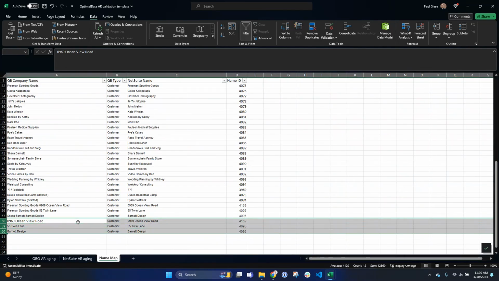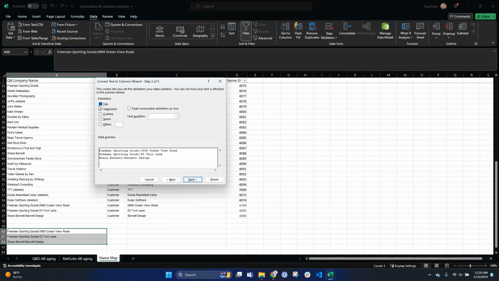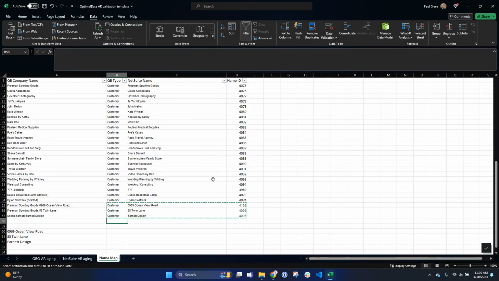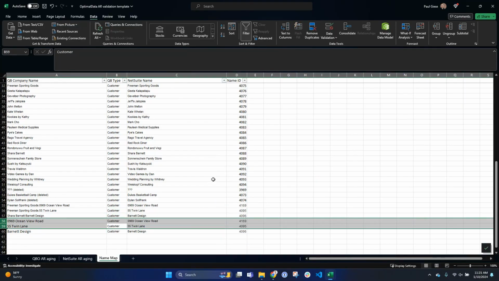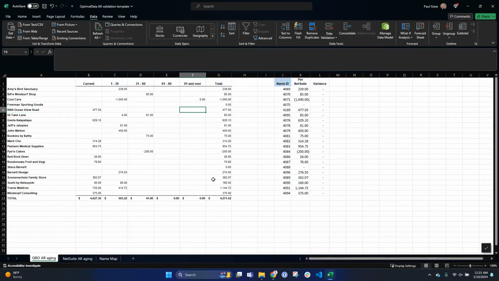Or these are the three that we deleted. If you've got a bunch of these, you could do text to columns, delimited based on the colon, get that, and then we're mapping those to the same. So a couple of different options, and that should fix our aging. And so now we've got the total. I don't need a total on the name ID.